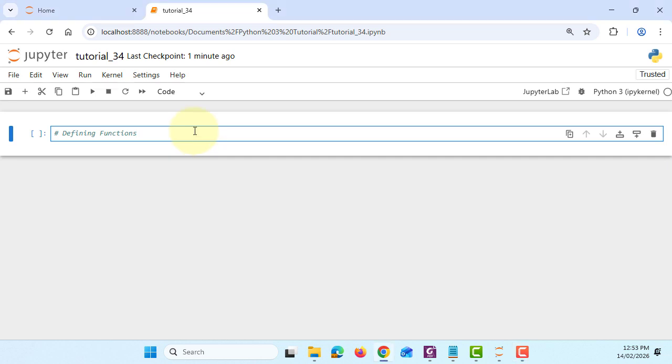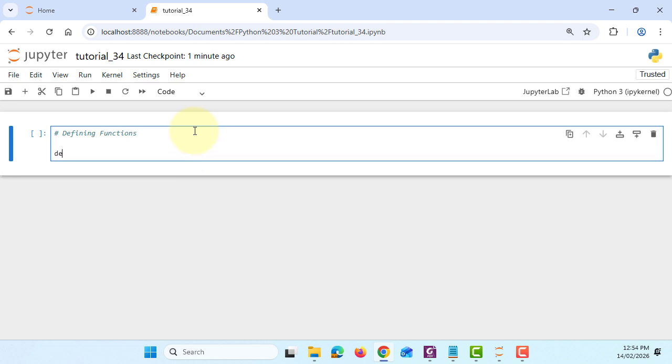Okay, let's look at how to use functions. You can define the function once, then you can use it again. So let's say define, that DEF stands for defining function.